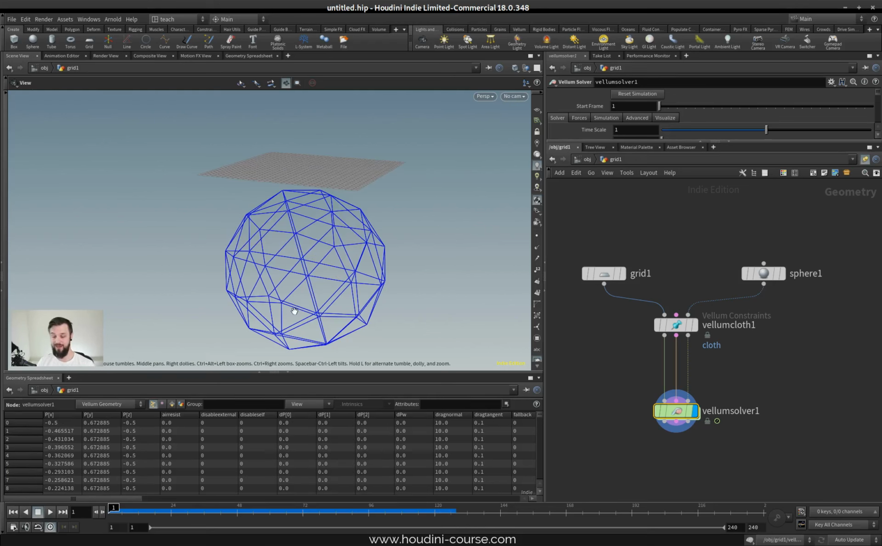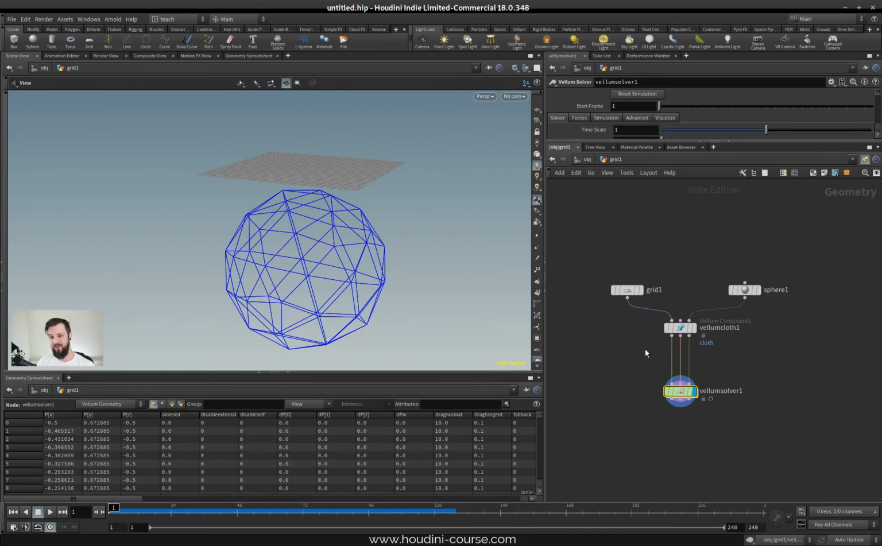So Side Effects started to do that for RBDs and also for Pyro as of Houdini version 18.0. I do imagine and can already foresee this happening for other fields as well, for example, Flip. And maybe even Pops, even though it already has its own preset with a PopNet. But you will see that more and more.